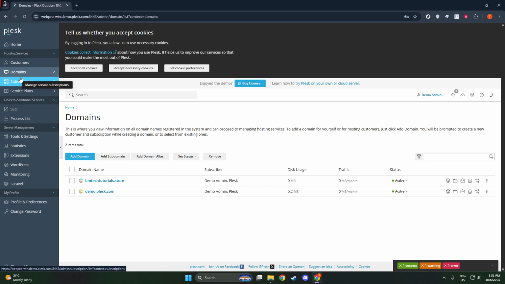The next step is to click on the SSL/TLS certificates option. This will bring us to a dedicated area where you can manage existing certificates or add new ones. We're going to use Let's Encrypt, a widely trusted certificate authority that offers free SSL certificates.